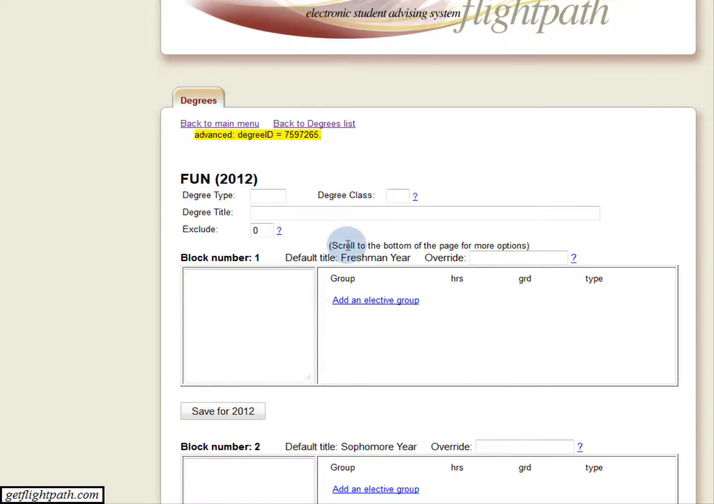So I'll click it, and for the most part it's completely blank. So degree type, I'm going to say this is a BS in Science of Fun. In this first block, the default title is freshman year, but we can actually call it anything we want. Like we can call it pre-professional year, for example. But I'm just going to leave it as freshman year. I'm going to actually put in some courses.